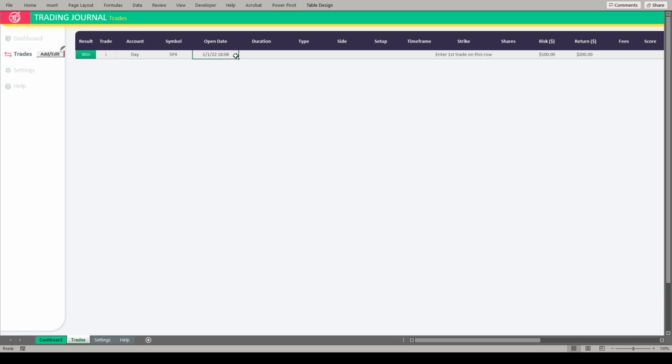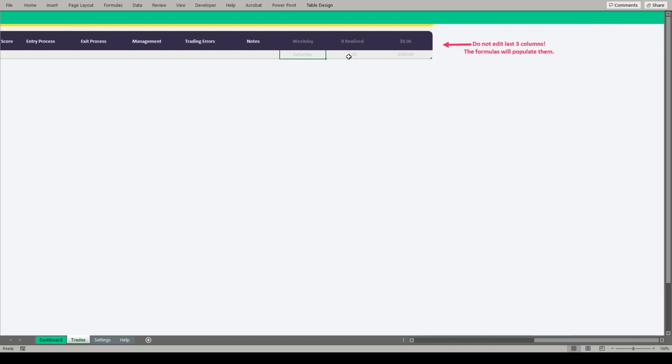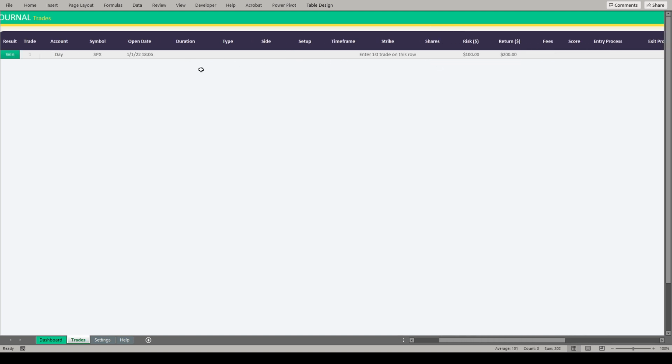Now, what you can do here is go through and enter your first trade. It's very important that you enter your first trade into this first row here. The reason that this row is here and that it says edit this first row for your first trade is because there are formulas in the first two columns here, okay? And then over here, the last three columns have formulas. So if we delete this row, we're going to delete these formulas and you're going to break the whole spreadsheet.